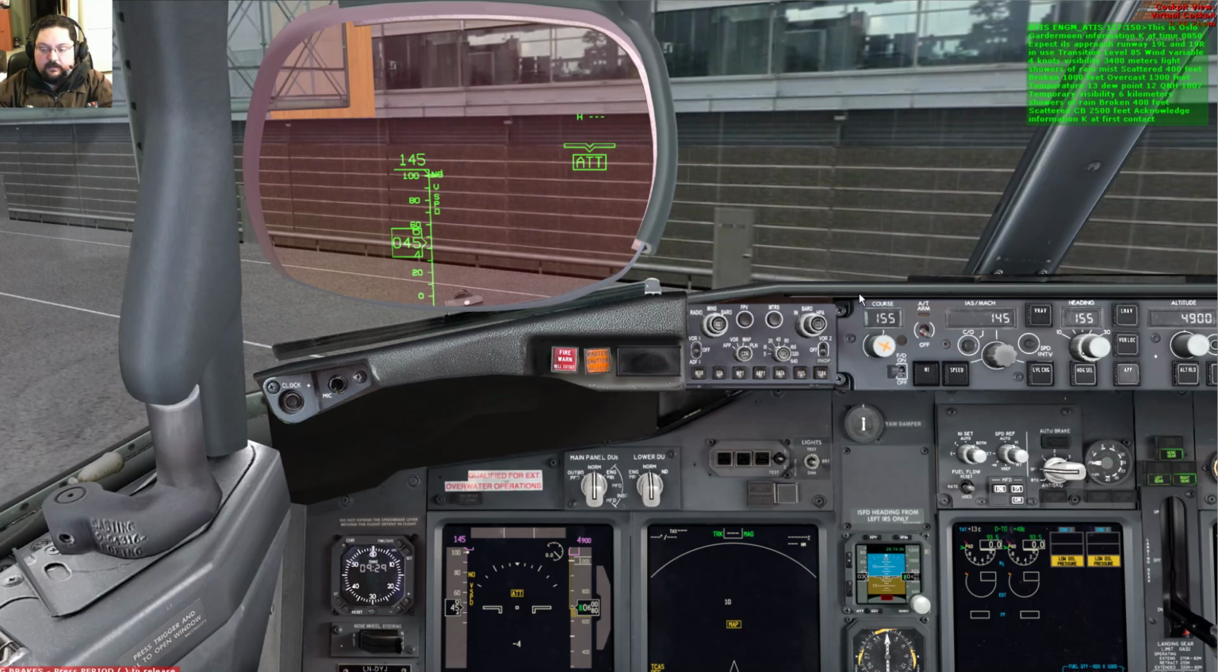Information Kilo, time 0850. Expect ILS approach, runway 19 left and 19 right in use. Transition level 85. Wind variable, 4 knots. Visibility 3,400 meters, light showers of rain, mist. Scattered 400 feet, broken 1,000 feet, overcast 1,300 feet. Temperature 13, dew point 12, QNH 1007. Tempo visibility 6 kilometers, showers of rain, broken 400 feet, scattered CB 2,500 feet. Acknowledge information Kilo at first contact.